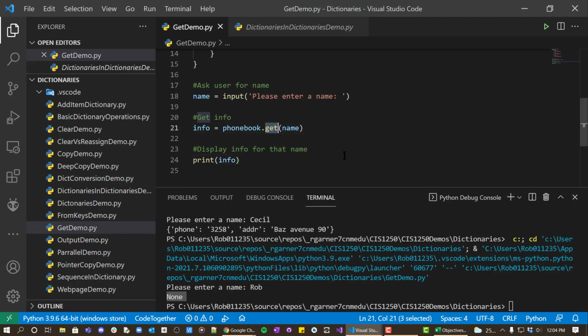So get is often a great way to get information until we get to exception handling, in which case we will want the exceptions because we'll be able to write code to deal specifically with that. But if you don't want to use exception handling, or if you don't have exception handling yet, get is a great way to get things out of a dictionary.